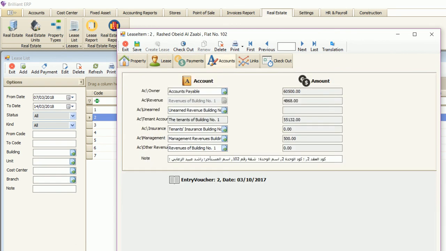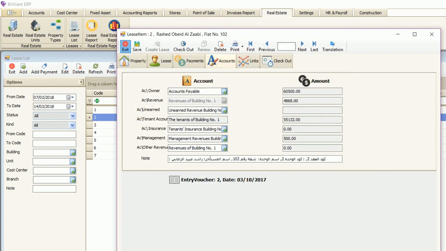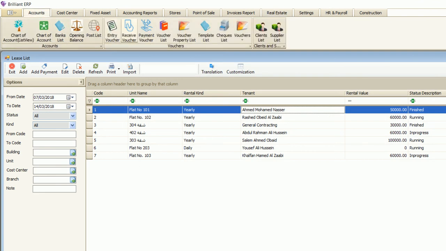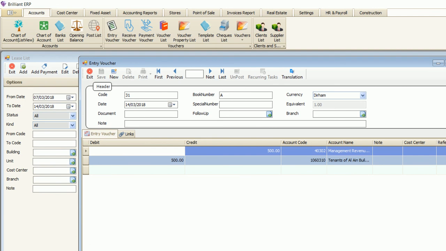And you can find here the entry number, dated, and so on. If you click here, it will get you the entry voucher, which is created automatically in your entries. When you create the entry, you, as the accountant, will come here to the entry voucher and create it. So when you create it, it comes automatically here.